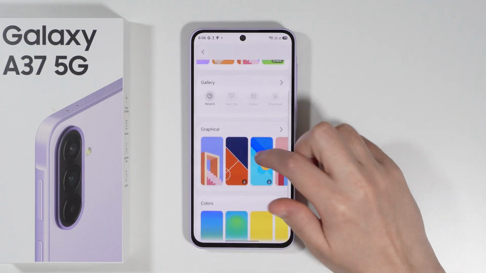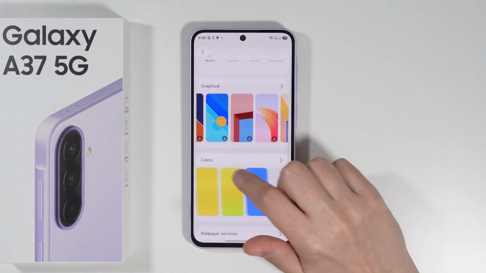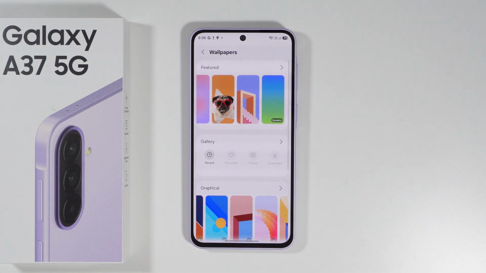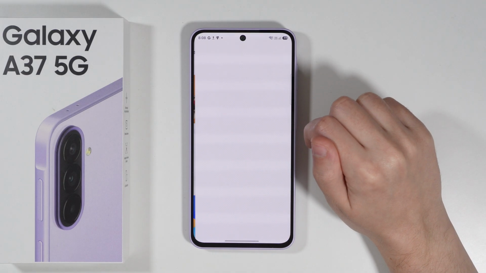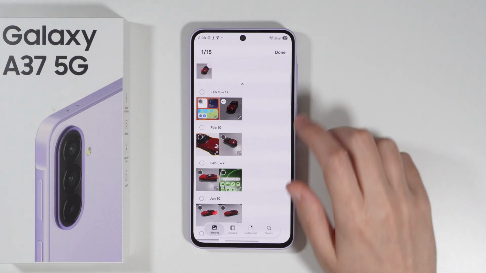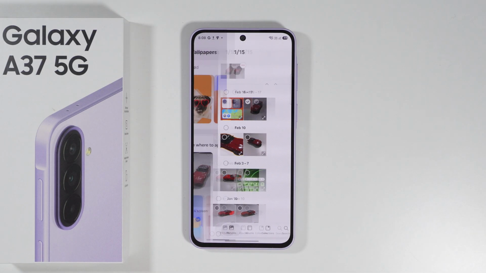We have a couple of different examples that you can use. However, in many cases these preset wallpapers don't really allow you to make some further adjustments. So let's say I'm gonna go to the gallery, and then I'm gonna choose an example image that I want to use. There we go.